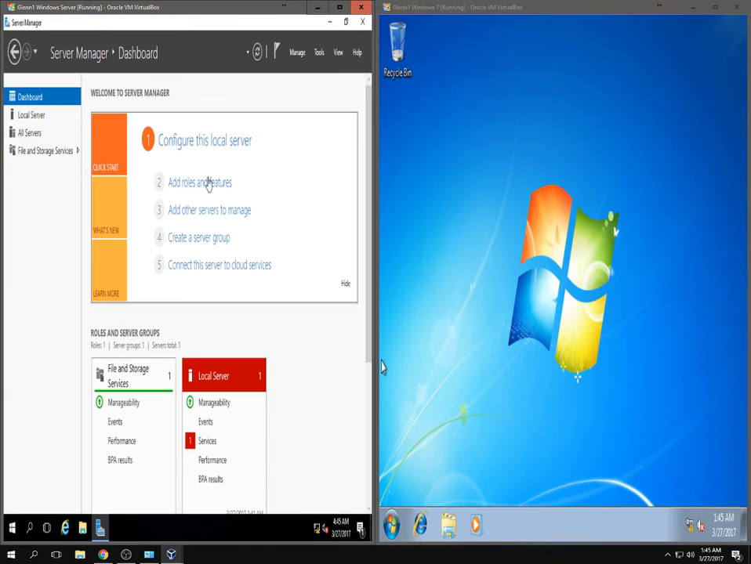Our second step is to now add some roles and features. So we're going to go to Manage and then Add Roles and Features.